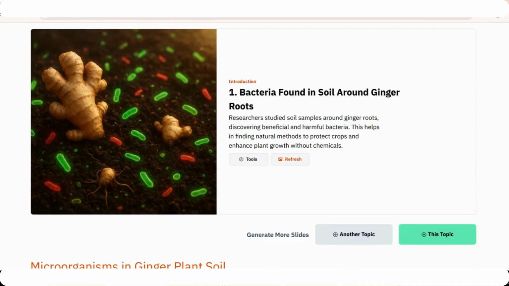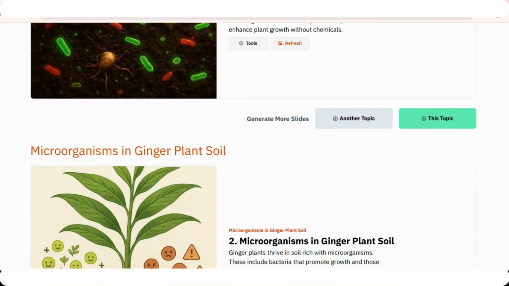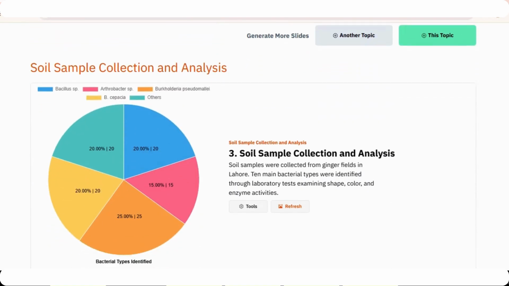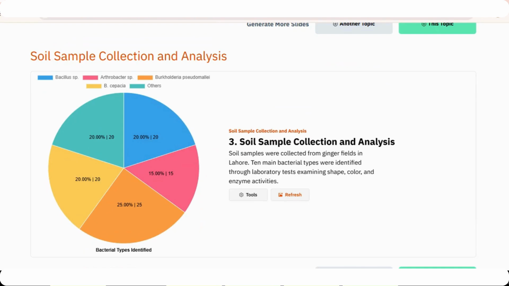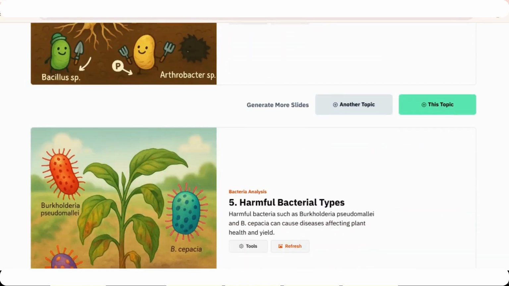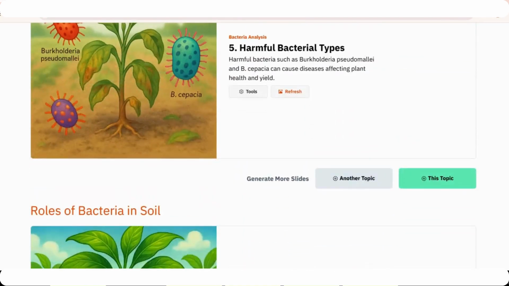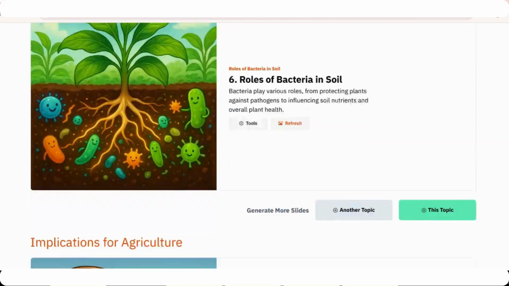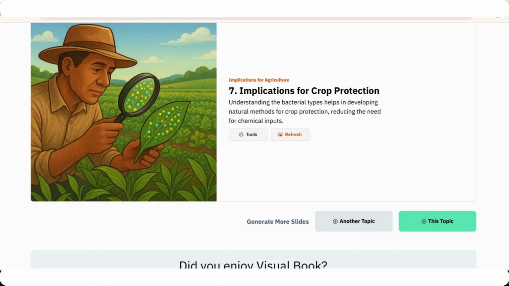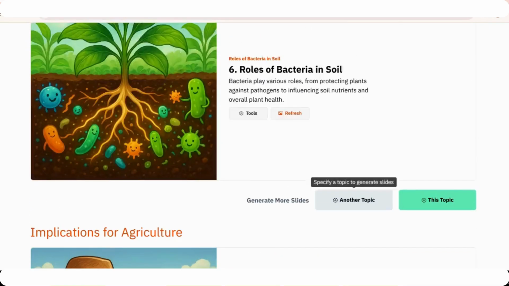Introduction: bacteria found in soil around ginger roots, microorganisms in ginger plant soil, and then soil sample collection and analysis, and then beneficial bacterial types with this picture here, and then harmful bacterial types. Okay, roles of bacteria in soil, and then the last one is implications for crop protection.